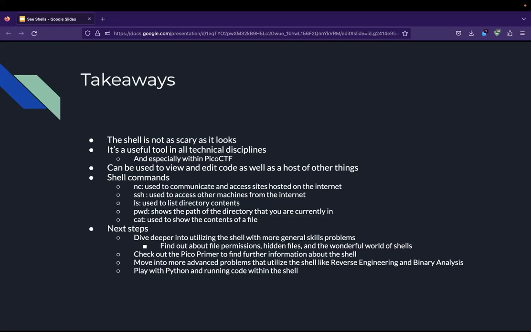Our next steps are to dive deeper into utilizing the shell with more general skills problems. You can find out how to utilize file permissions, see hidden files, and more about the wonderful world of shells. Once again, the shell as in the terminal and not seashells. You can check out the Pico primer to find further information about the shell. You can move into more advanced problems that utilize the shell, like reverse engineering and binary analysis, as well as you can start playing around actually running code within the shell, like Python.